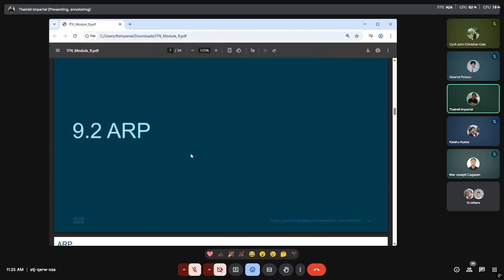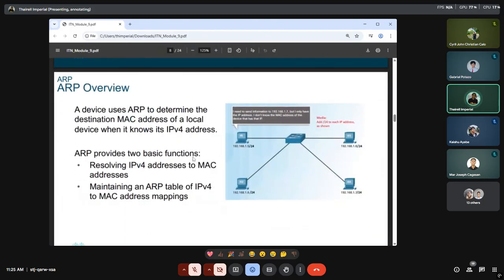Okay, so let's proceed here to ARP. ARP overview. A device uses ARP to determine the destination MAC address of a local device when it knows its IPv4 address. This means that it would be able to determine the destination MAC address through the use of the IP address, regardless of whether it is IPv4 or IPv6. The MAC address of that device is reliant on that IP address.